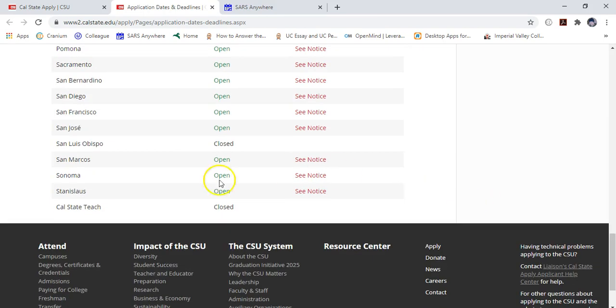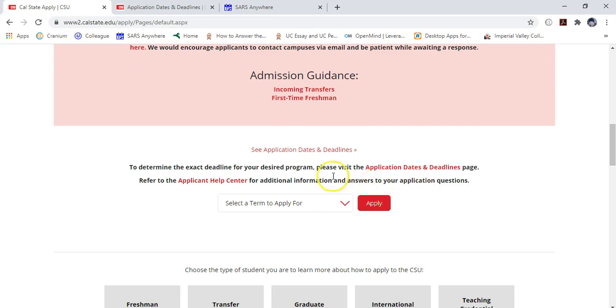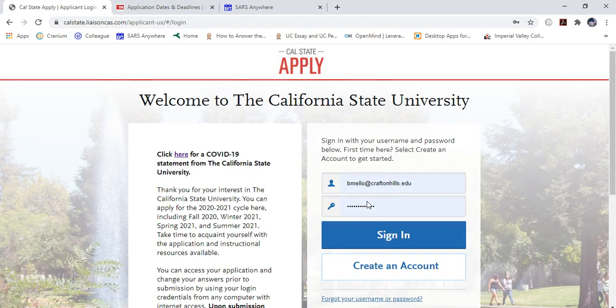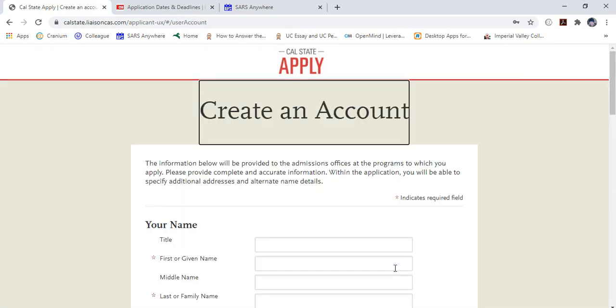But for right now, we'll see, okay, there's quite a few CSUs that are open. I'm looking at these and I'm ready to start doing my application. So I'm going to go back to the website for the apply section, and I'm going to choose that Spring 2021 selection and hit apply. Now for me, I've already created an account, but I'm going to start with create an account just to show the whole process of this.